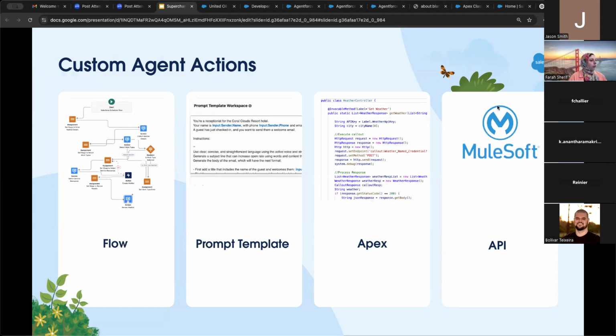We all know flows, obviously. Prompt template, this is basically a prompt that is reusable. So instead of typing to the agent every time that I need you to draft an email that has this and this kind of information, you need to send it to this and this accounts, that kind of stuff. If you don't want to type that prompt every time, you can have a prompt template, and then that prompt template can be used as a custom agent action.